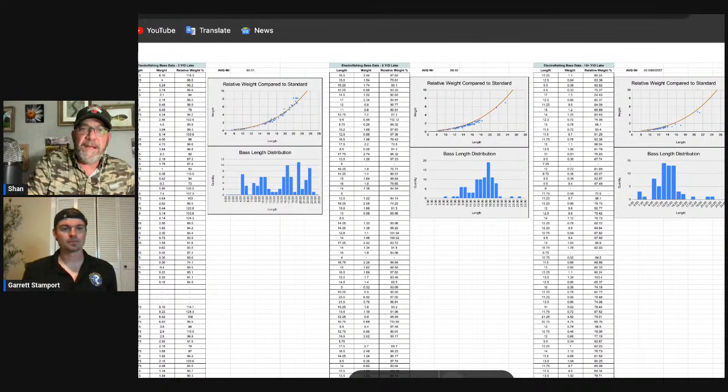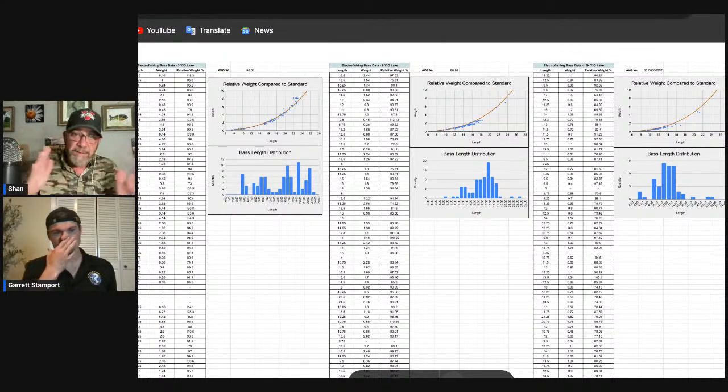Well, it's hard to see, and I'm going to point for anybody who can see the cursor. The average relative weight on the 3-year-old pond, I think that says 98.6, and this one says 88.9. So we've got like a 10-point almost difference just in averages, or relative weights.